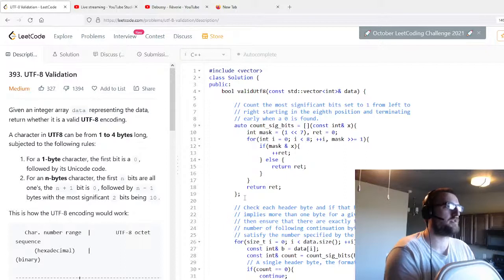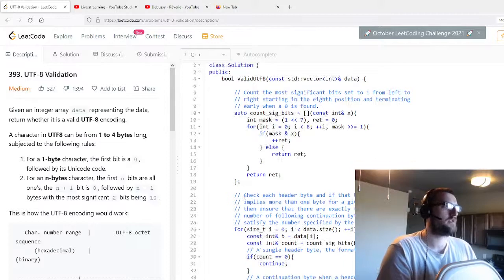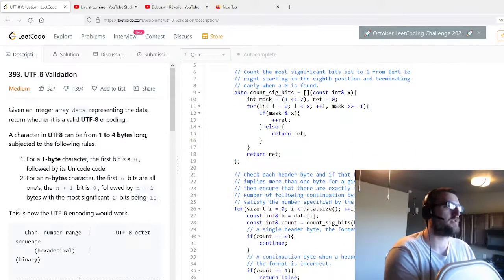If the count is 1, return false. Continuation byte when a header byte is expected. And the format is incorrect. And then finally, in all the other cases, it's greater than 1.